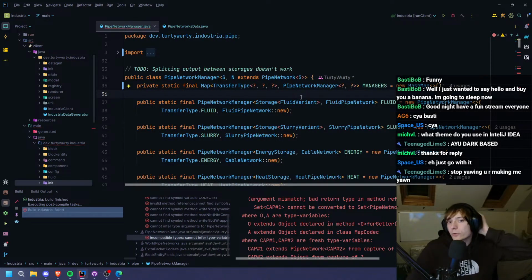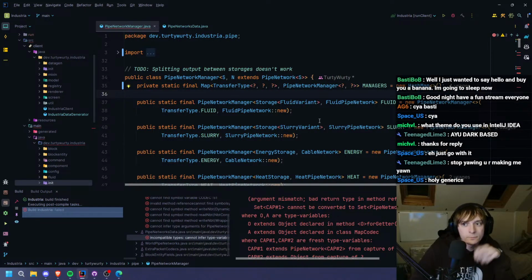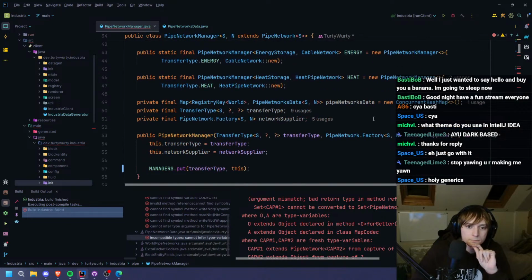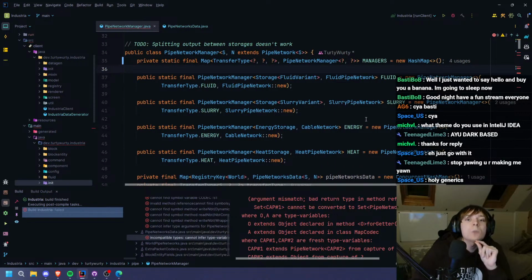You know what I really want to do at some point? I want to come back through this and I want to just rewrite the whole thing. I know I only wrote this whole pipe networks really recently, but I feel like there has to be a way to do it without so many generics. Because there are so freaking many of them. And it's hurting my brain. Like, it is actually hurting my brain.